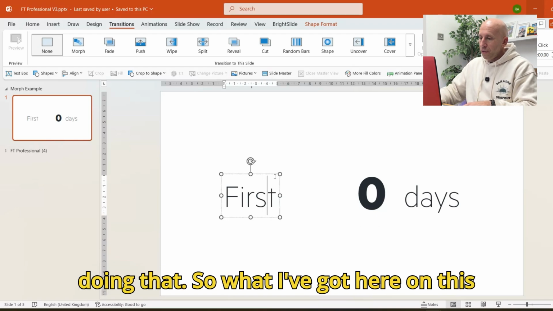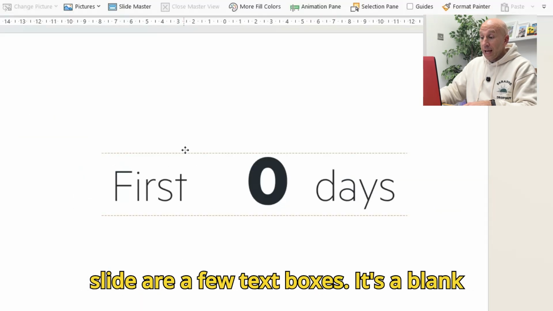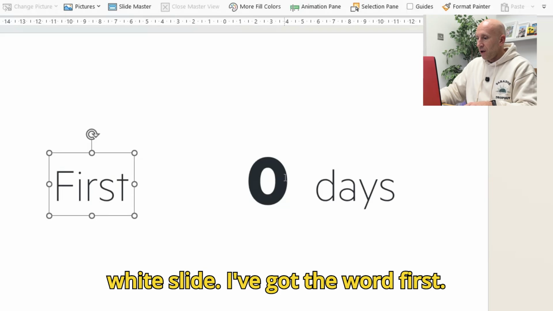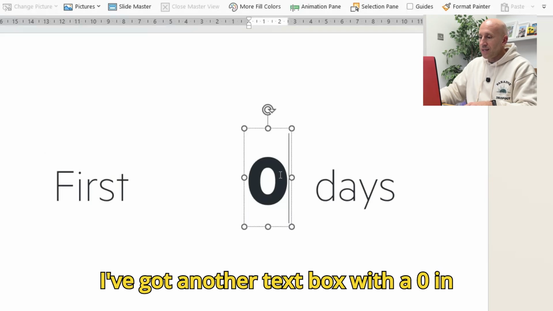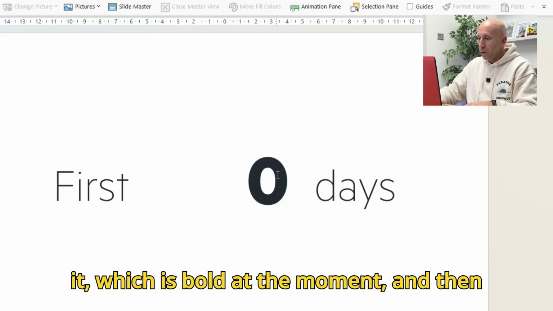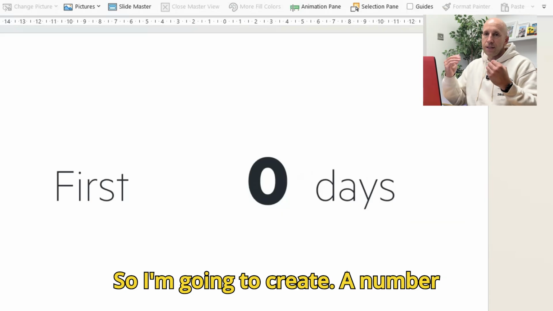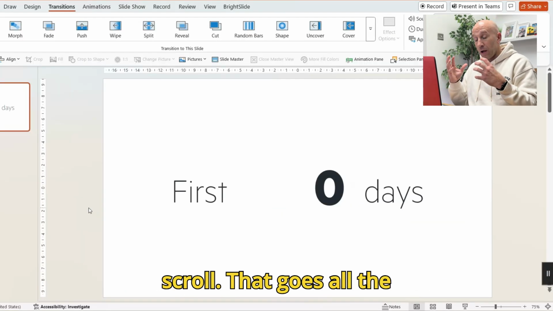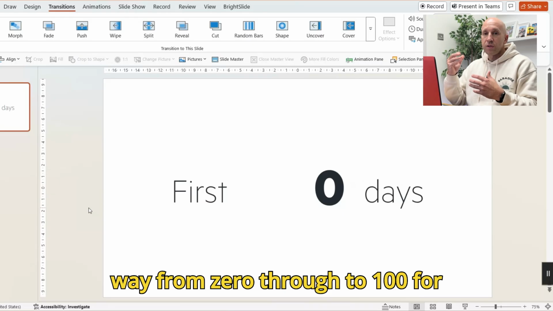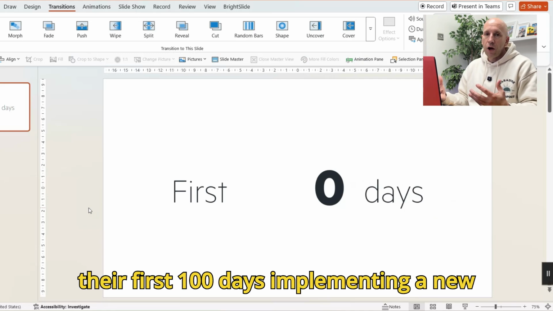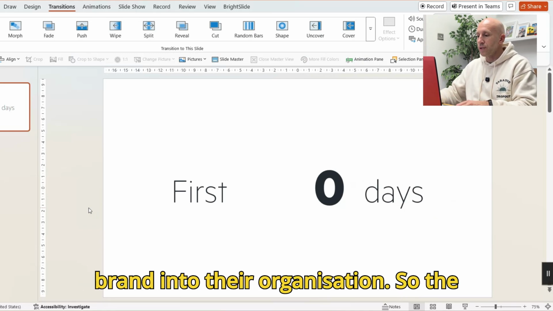So what I've got here on this slide are a few text boxes. It's a blank white slide. I've got the word first. I've got another text box with a 0 in it, which is bold at the moment. And then a final text box that says the word days. So I'm going to create a number scroll that goes all the way from 0 through to 100 for one of our clients to talk about their first 100 days implementing a new brand into their organization.